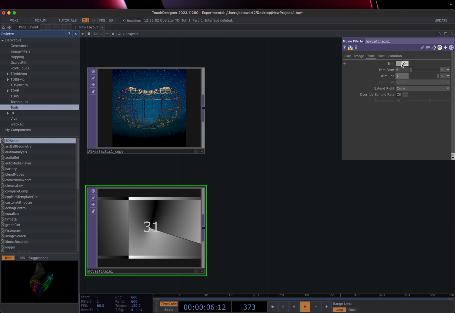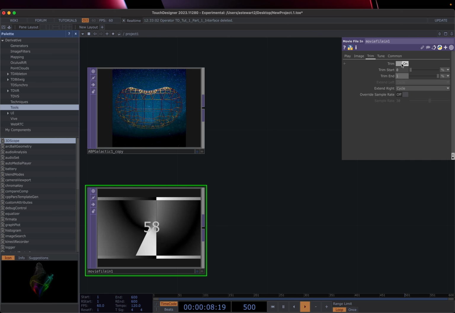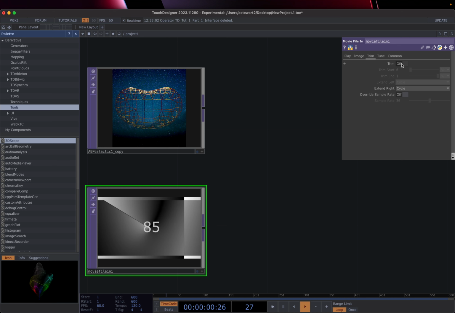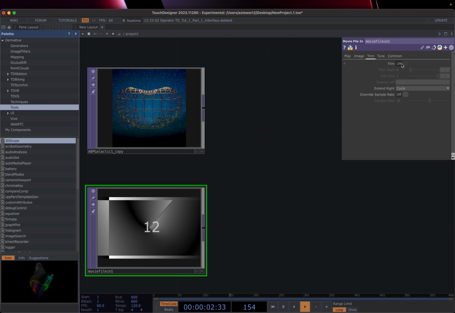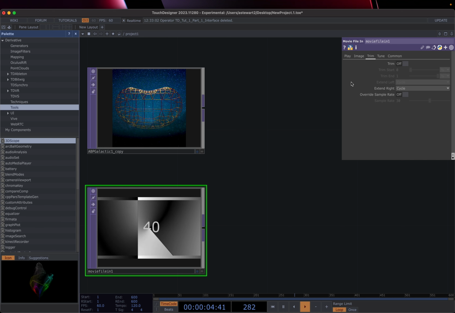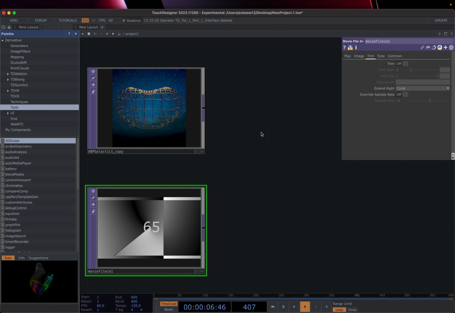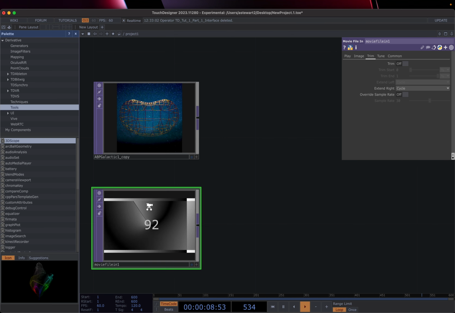And then you don't have to worry about setting your loop points in the similar way, or at least you can trim off after you want the loop to end. Okay, so that's how we get files in.